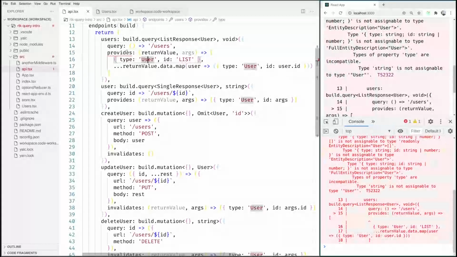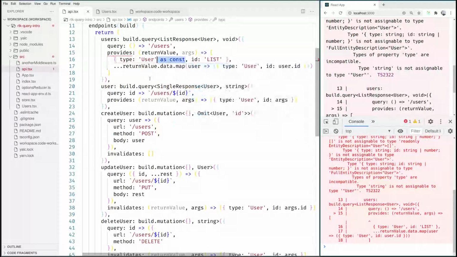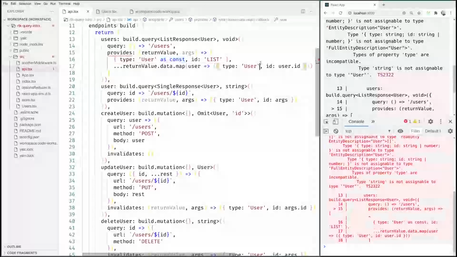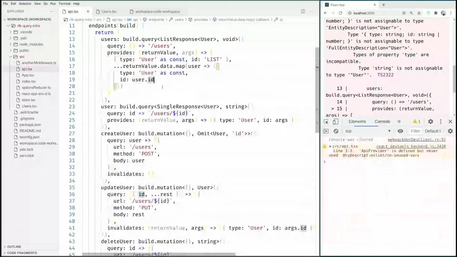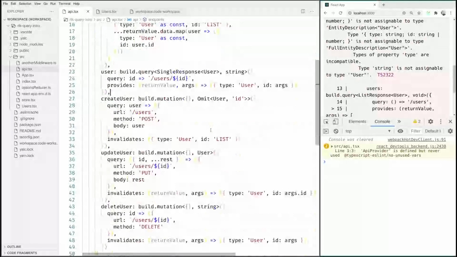TypeScript might complain because it now needs those as const. And this works. If you're not using TypeScript, you don't have to care about this too much. If you are using TypeScript, you might need some of those as const assignments there. And now we can go back down here and just say this invalidates type user with the ID list. So here this is necessary. And essentially there you have it.